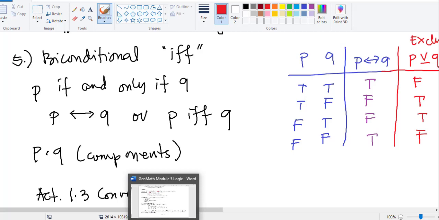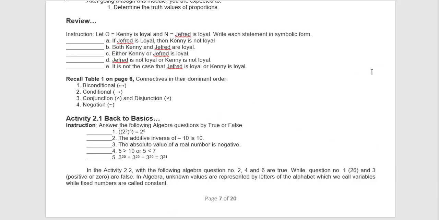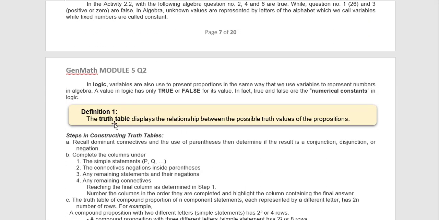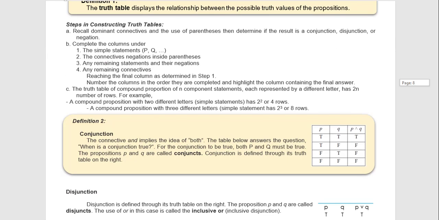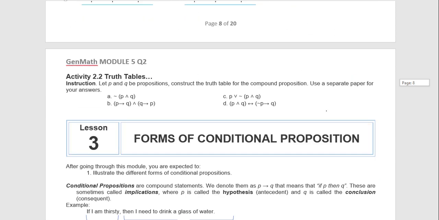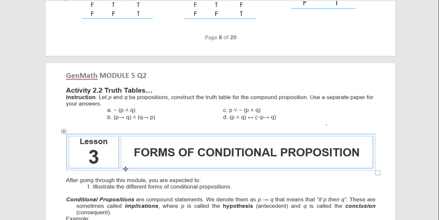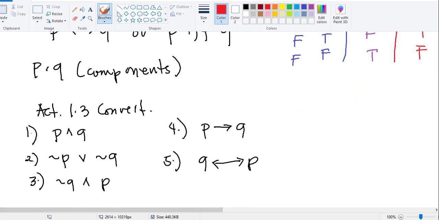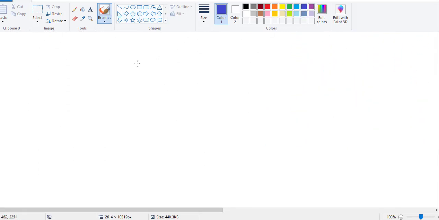So, those are the truth tables of each basic logical connective. Okay, so the truth table displays the relationship between the possible truth values of different propositions. Actually, nandito na yan lahat sa module ninyo, guys. You just have to read them. Let's try this activity 2.2, truth tables. And by practice, guys, kung mag-practice lang kayo, masasanay din kayo maggawa ng truth table.